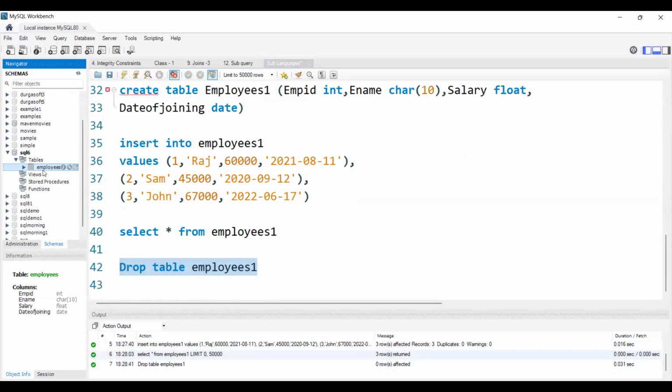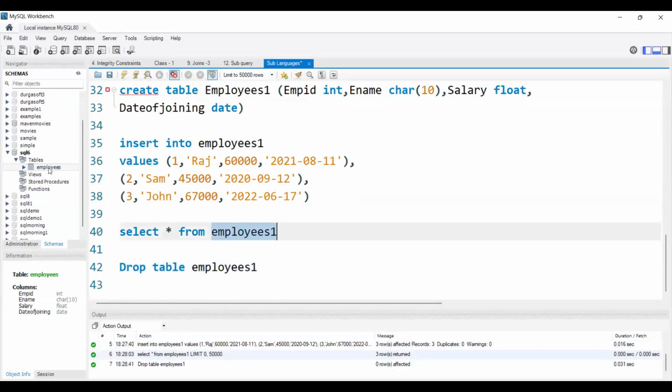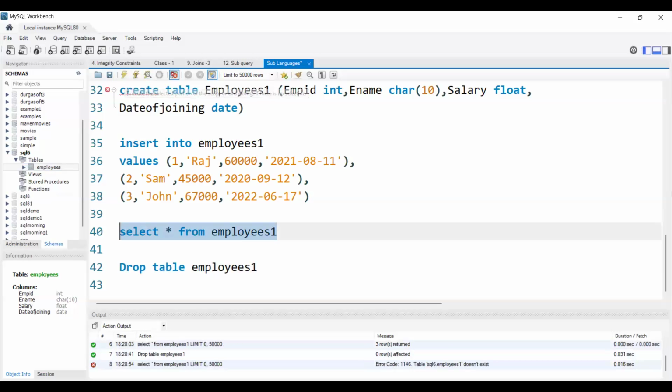Only one table is left. If I execute the same select star from employees one now, it will throw me an error stating employees one doesn't exist because we already dropped it. So drop command is used to remove a table permanently from the database. The complete table will be removed. Whatever table structure we created by using create command, whatever data we inserted by using insert command, everything will be removed permanently. That is about the drop command, and I hope I'm clear.